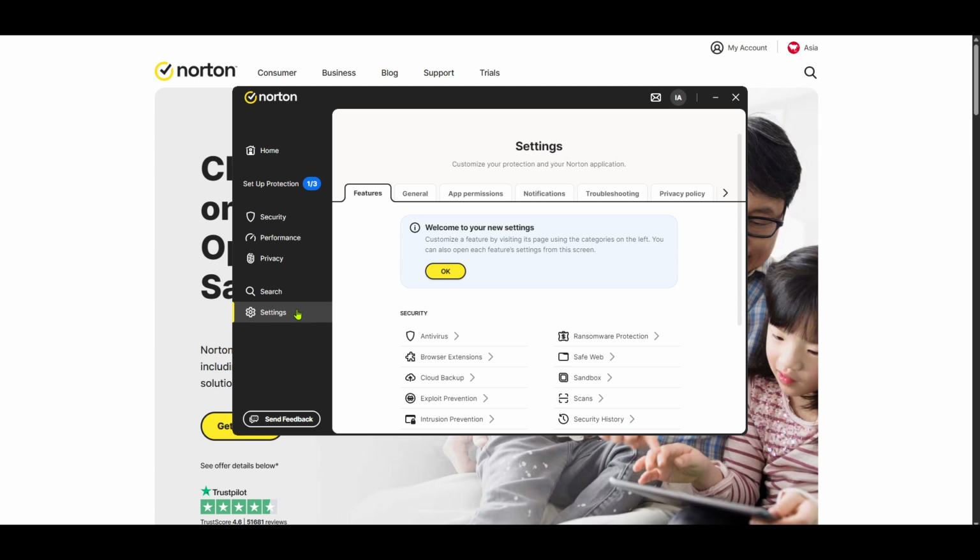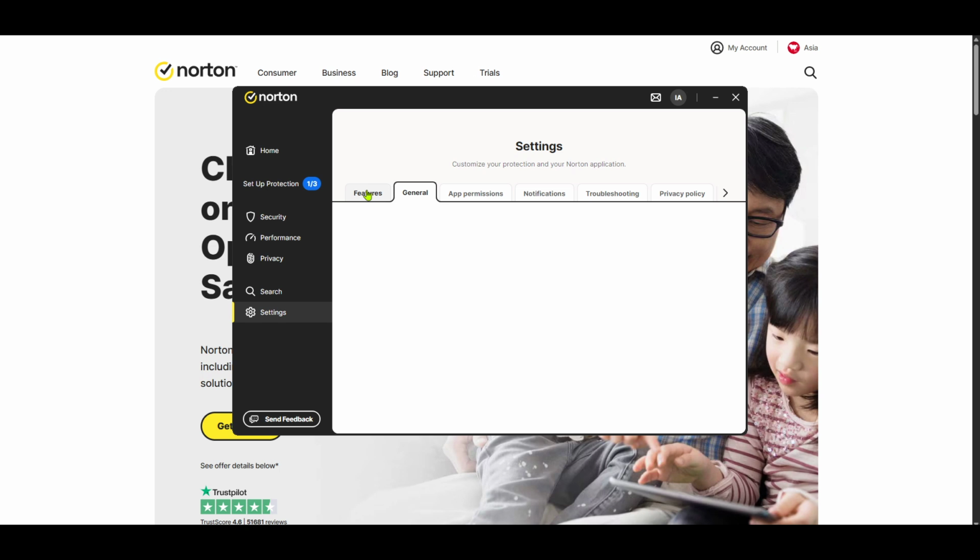After clicking on Settings, the next step is to find and select the Features option. The Features section is your gateway to managing which Norton features you'd like to enable or adjust. This area allows you to customize your security suite, ensuring it works efficiently based on your preference and usage.